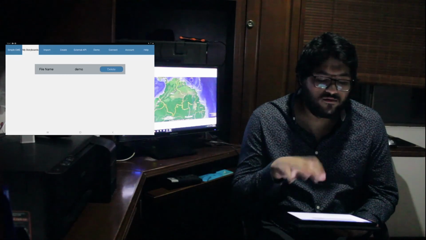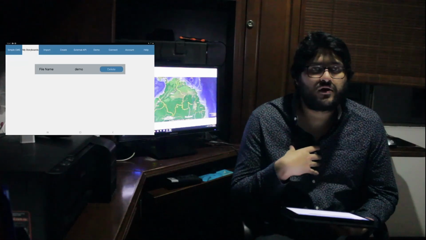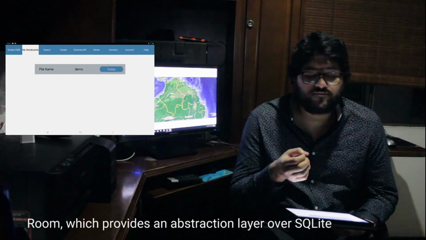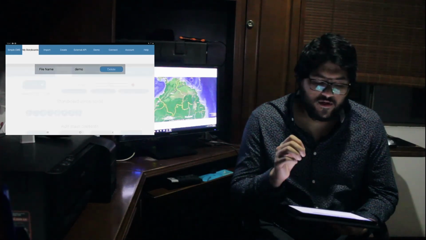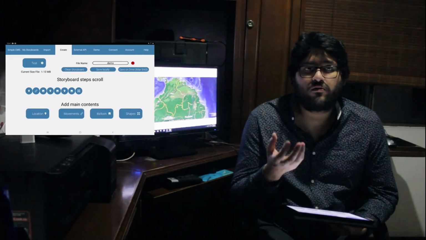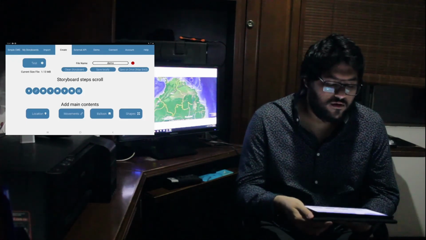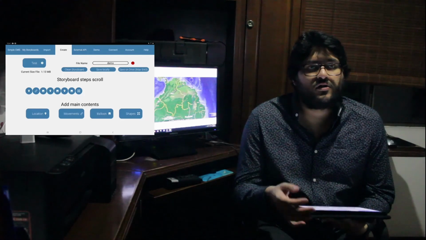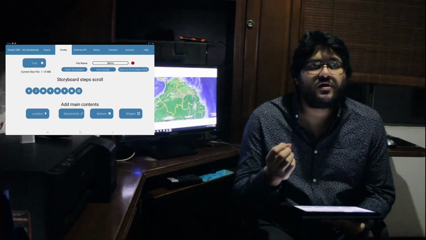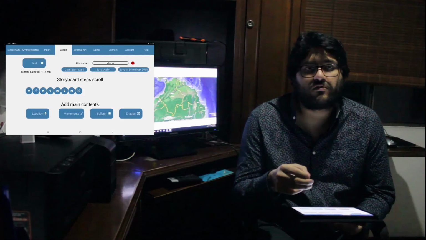To save this storyboard, or the storyboard that you're going to create locally, I use a new technology for me, Riveros, which provides an abstraction layer over SQLite. In the case of saving on Google Drive, I use the API that Google Drive gives us, which I never used before, so it was a new thing for me. And to save the storyboard, I convert the file in a JSON file with the implementation of a JSON packer to pack and unpack the storyboards.